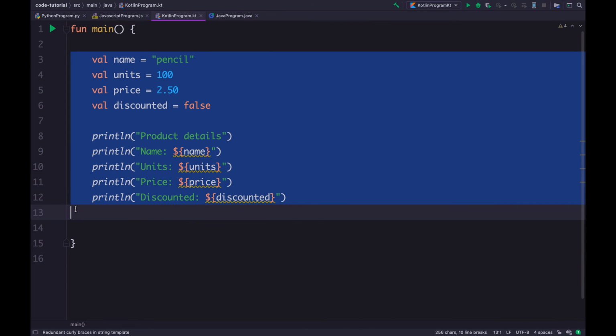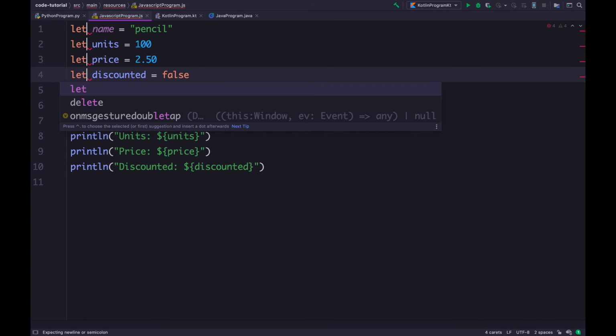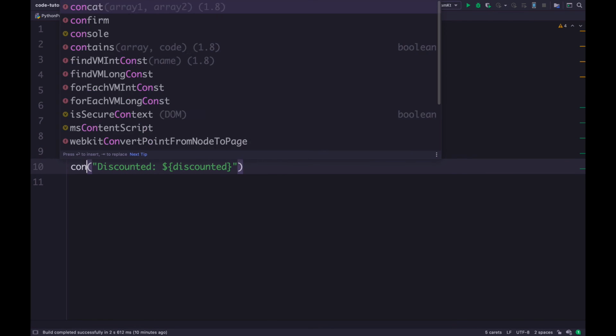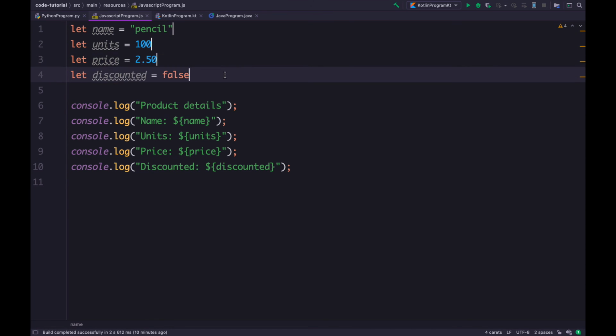Now I will copy the Kotlin version of the program to write the JavaScript version. Instead of val, you may remember that I need to use the keyword let, so I replace all the val for let. And instead of println, I need the console.log function. I will also add the semicolon at the end of each instruction, although this is optional in JavaScript, but it's commonly used.